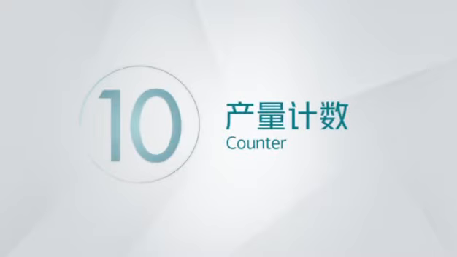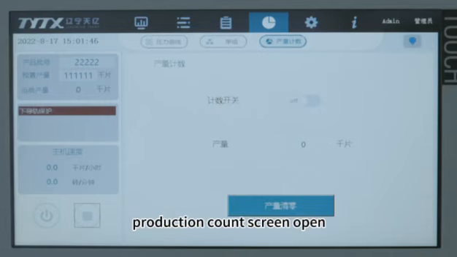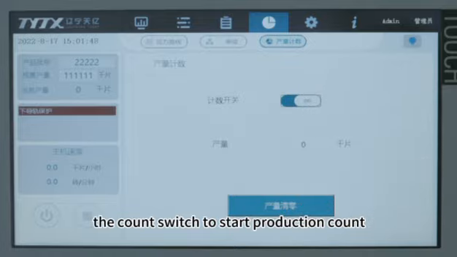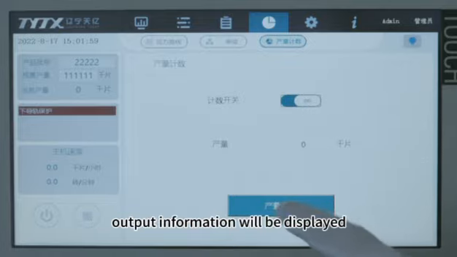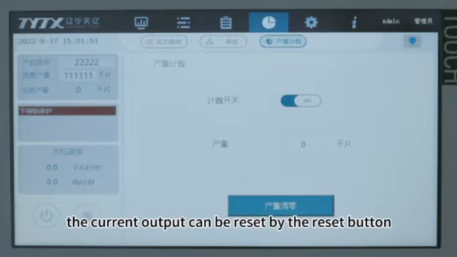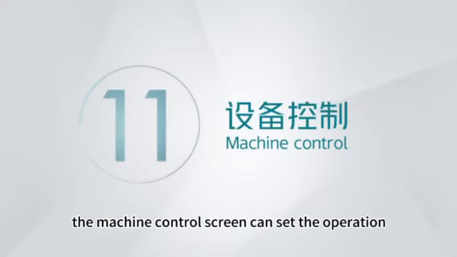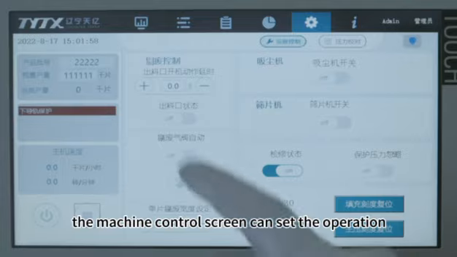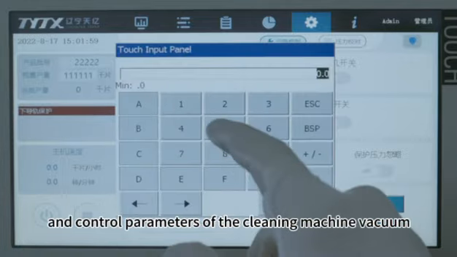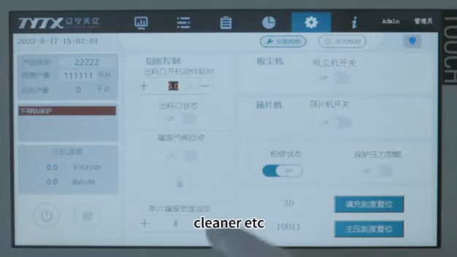Production count. Production count screen. Open the count switch to start production count. Output information will be displayed. The current output can be reset by the reset button. Machine control. The machine control screen can set the operation and control parameters of the cleaning machine, vacuum cleaner, etc.